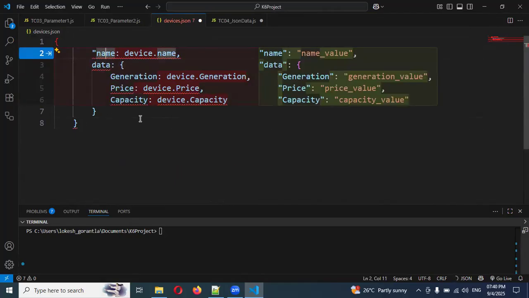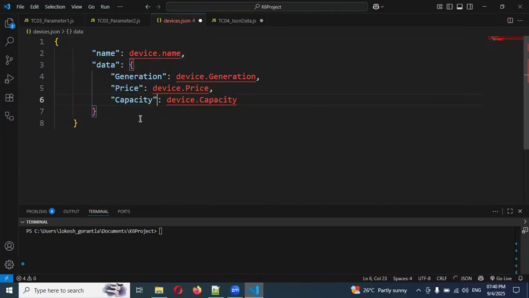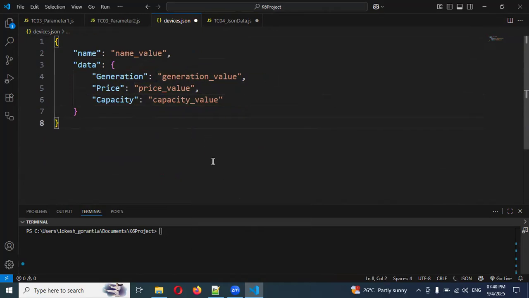Then I'll use this format, and here I'll replace the name value, generation value and price value like this. This is the format I'm going to use.